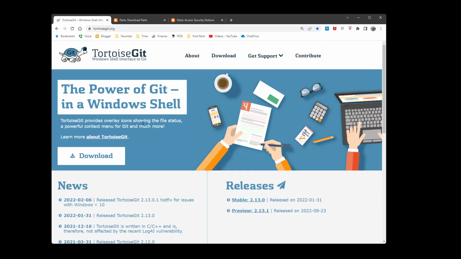The other thing you're going to need is a copy of Tortoise Git. So you want to download a copy of Tortoise Git and get that installed on your machine also, if you plan on using Git with a library.